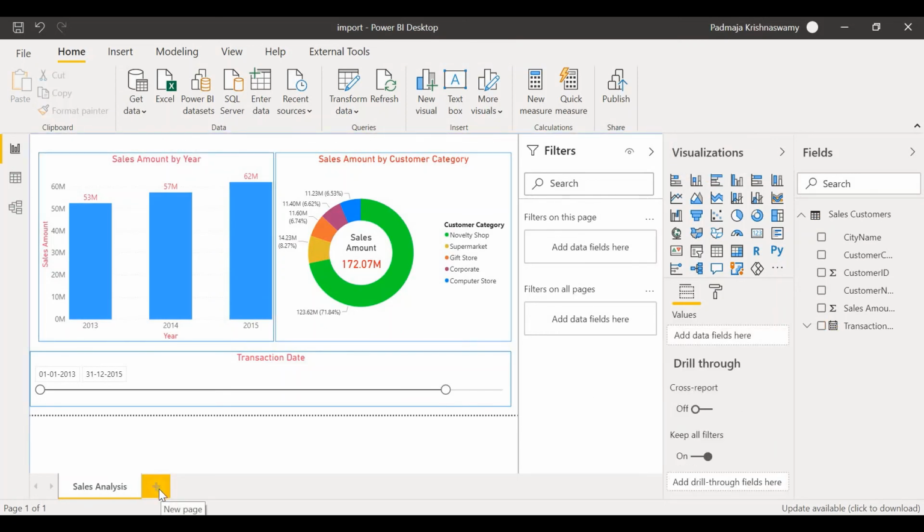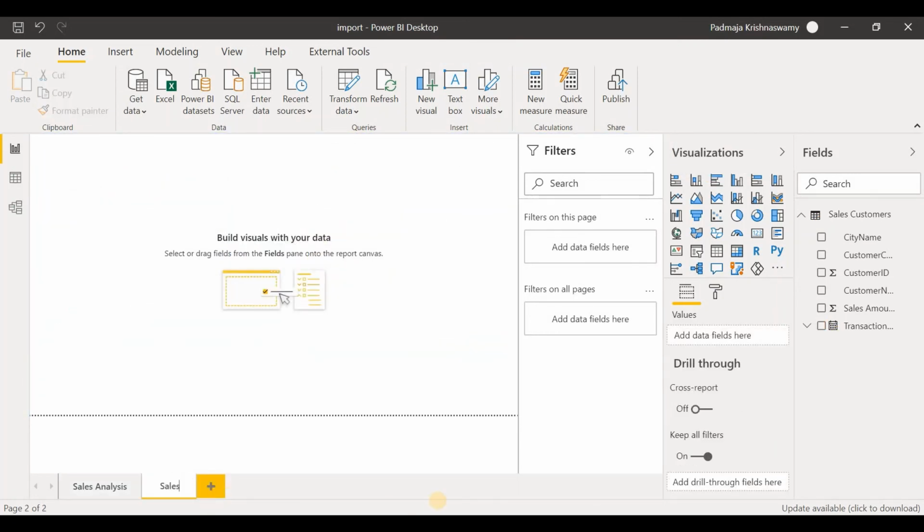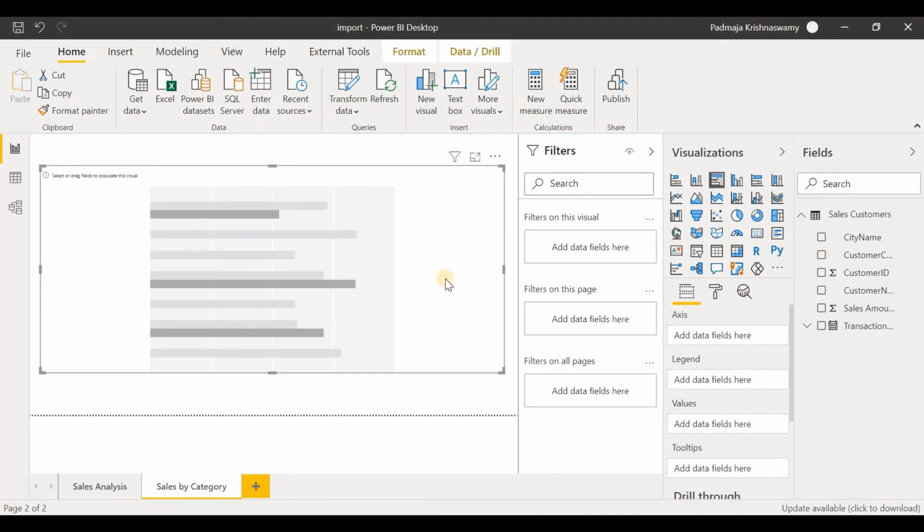And let's create a new page. Let's call it sales by category. We shall use the clustered bar chart to depict the sales over a period of time as well as sales based on category of customers. So we will have sales amount broken down in terms of the period as well as the customer category. Let's see how we can do that.